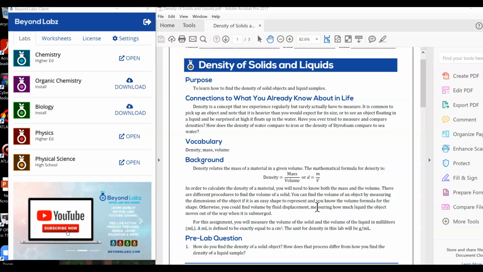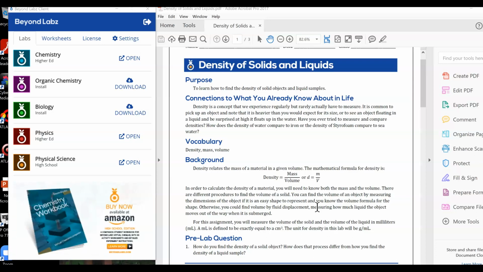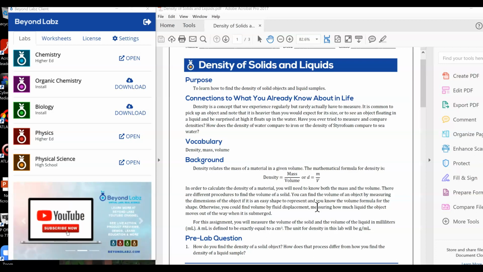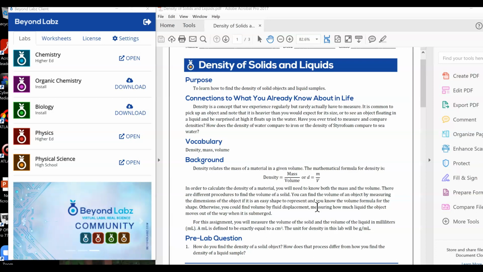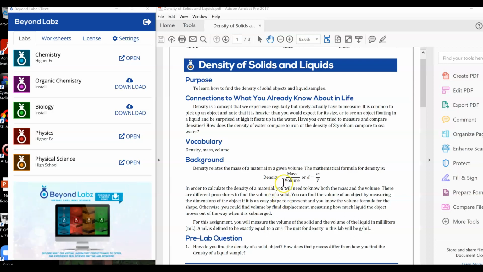Let's talk about the purpose of the experiment. The purpose of this experiment is to learn how to find the density of solid objects and the density of a liquid sample. Density is a unique physical property of any substance. It can be calculated if you know the mass of that object and the volume corresponding to that object. So density equals mass divided by volume.